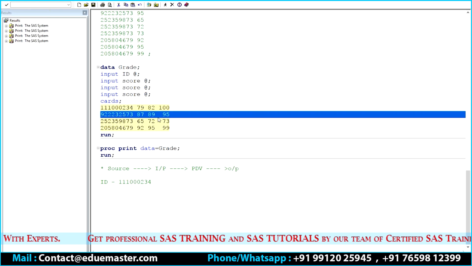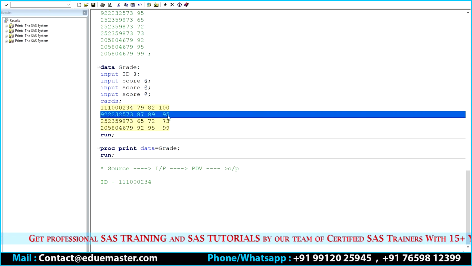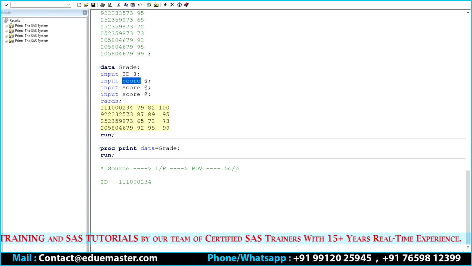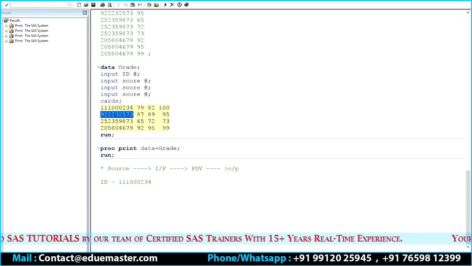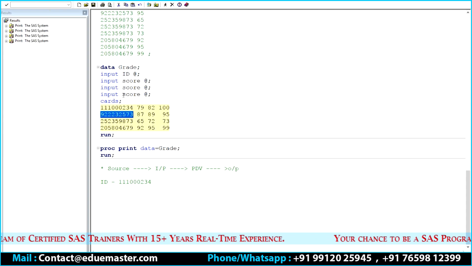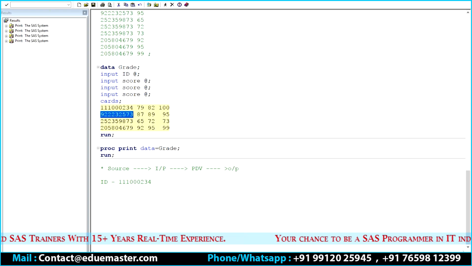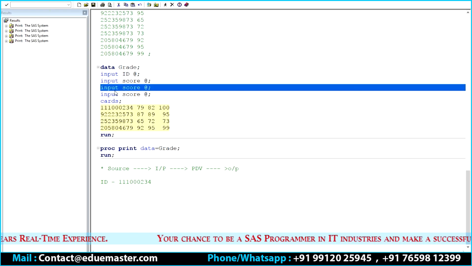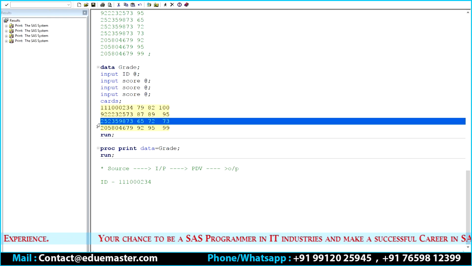It will move to the second line in the card statement, right? So here also what we have? We have only the score variable. So what it will do? In the second line, what is the first value? Score. So to score, it will assign this value. Okay. Now again, because of this input statement, when it reads the input statement, what is the logic? It will again go to the new input, new data line, right?